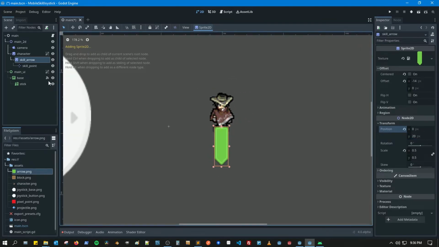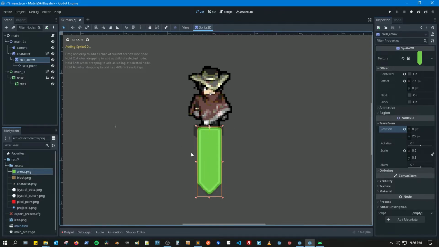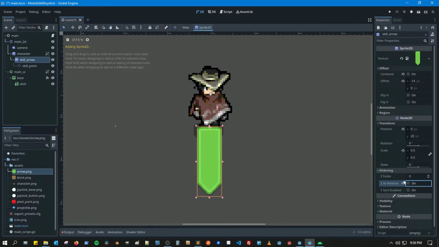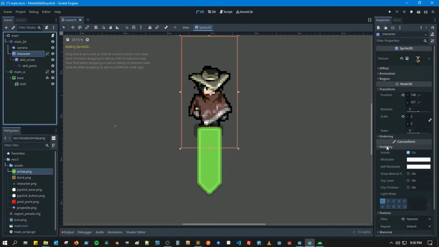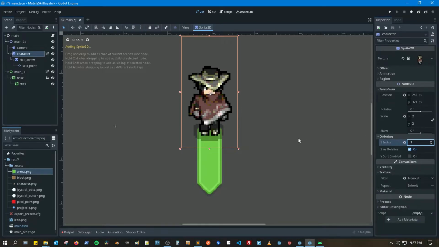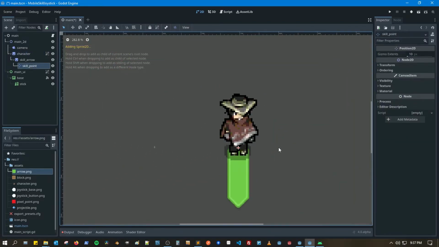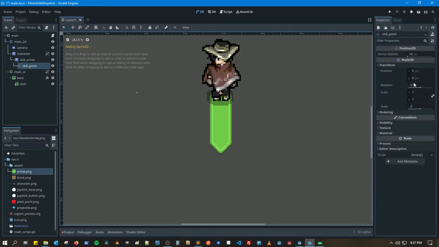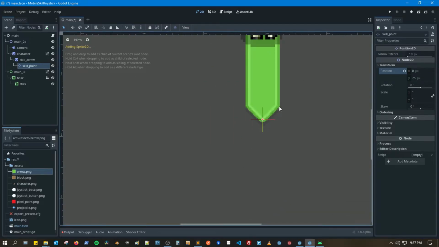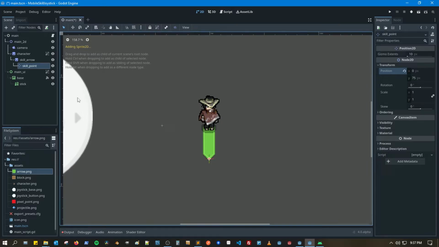As you can see, our skill arrow overlays on top of our character. So let's set our ordering, and for the character, let's put the ordering as 1. And then for our skill arrow, let's reposition it to, let's say, 60 or 75. The point of our skill arrow will be the position of our skill point.